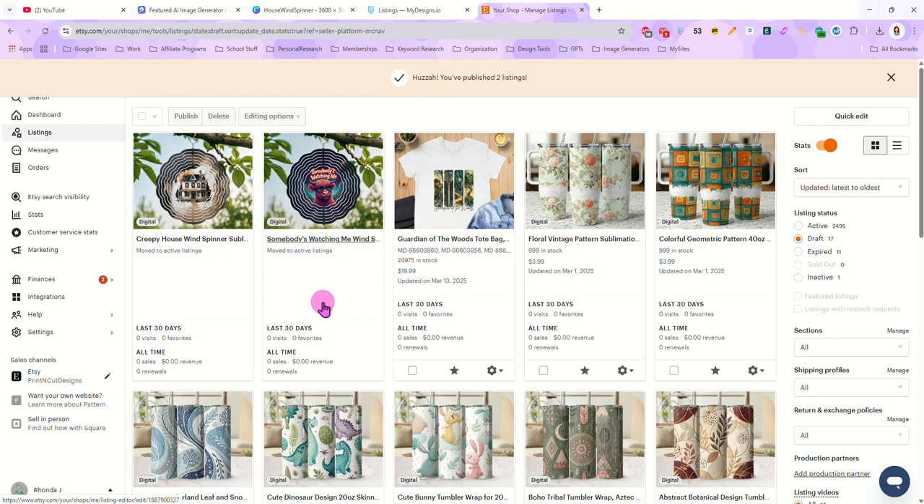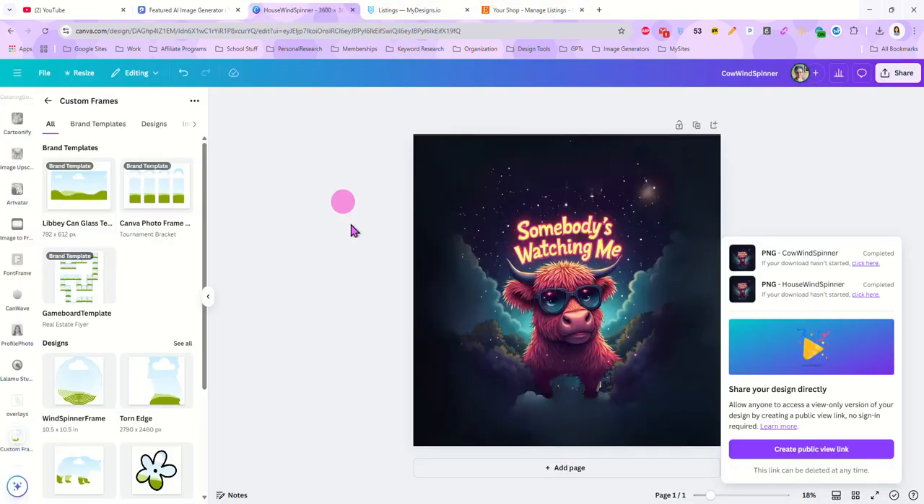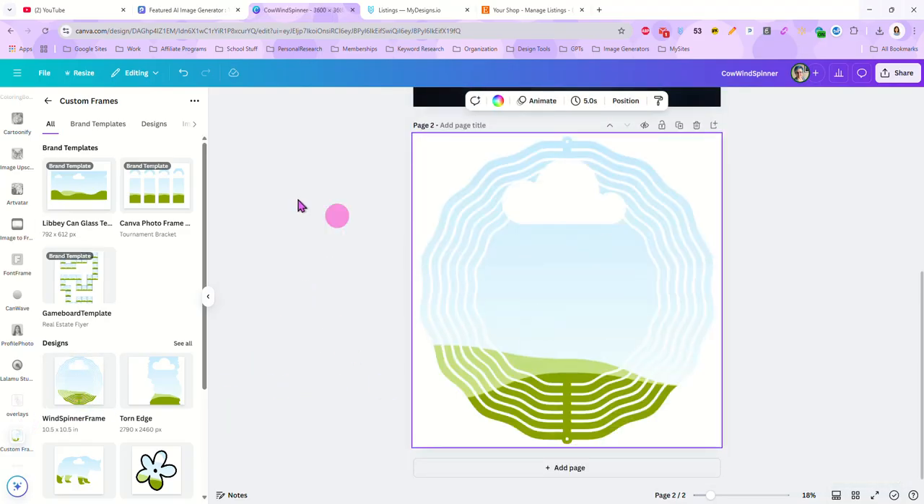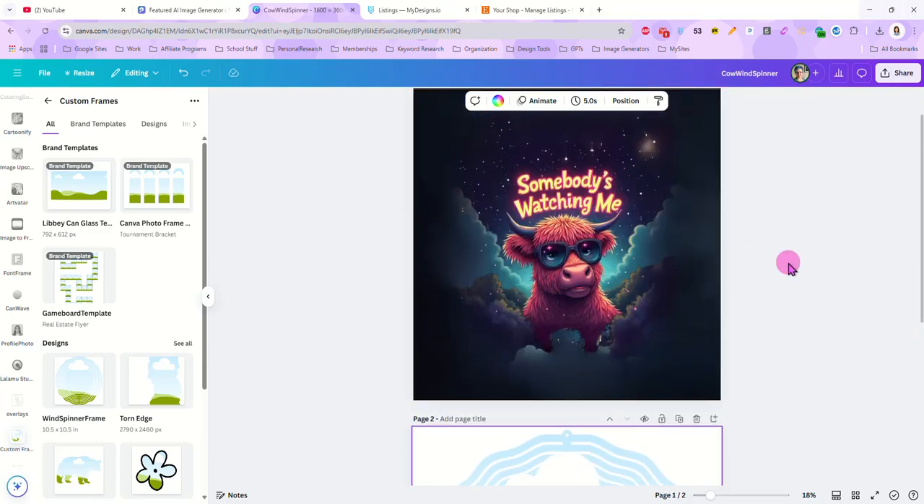All right, that's how you make the wind spinners using Canva. The wind spinner frame I got from Creative Fabrica, so I'll leave a link for that for you below, and you can grab that yourself if you want to, so you can test out your designs before you list them.